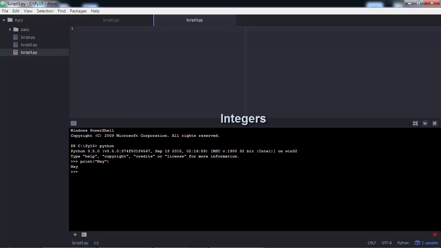So integers. Integer is any number without a decimal point. So it can be 10, it's an integer, 11 is an integer, minus 9 is an integer, and so on. And of course you can store them in variables, just like this.